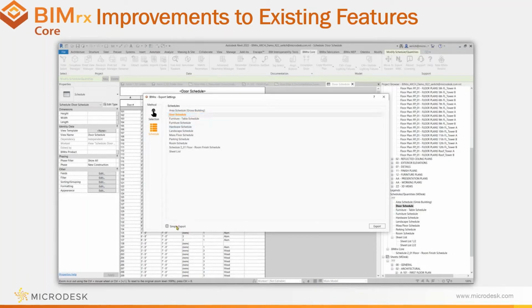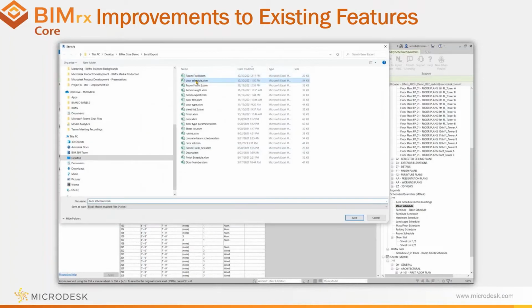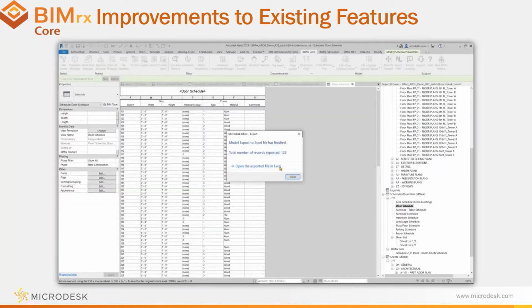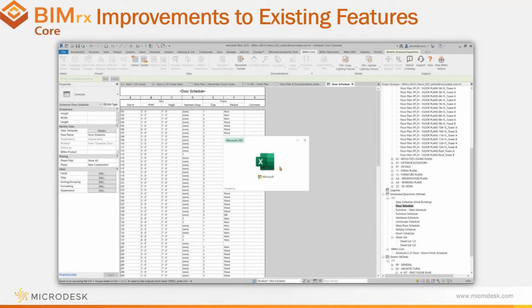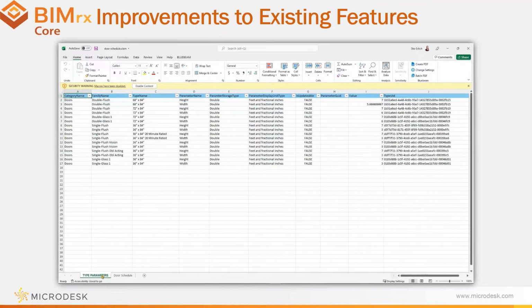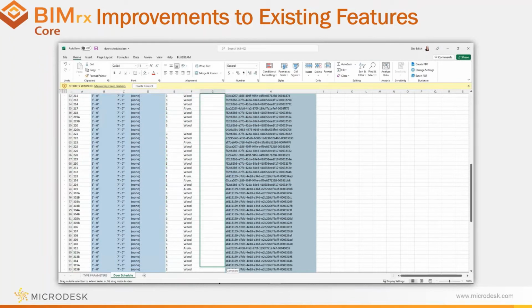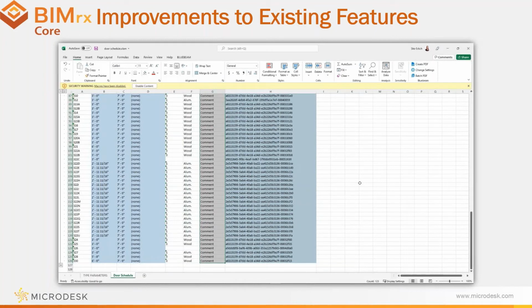Now, with a typical export, as you saw in the previous export, we get 4 Excel tabs: the export summary, the export catalog, the type parameters, and the instance parameters. Well, now included in BIMrx 3.1 is the ability to create a simple export, which will hide the export summary and the export catalog, and will only show the 2 tabs of data we need, which are the type parameters and the instance parameters. So now it's even easier for me to find the correct information and put in the new data that I need.